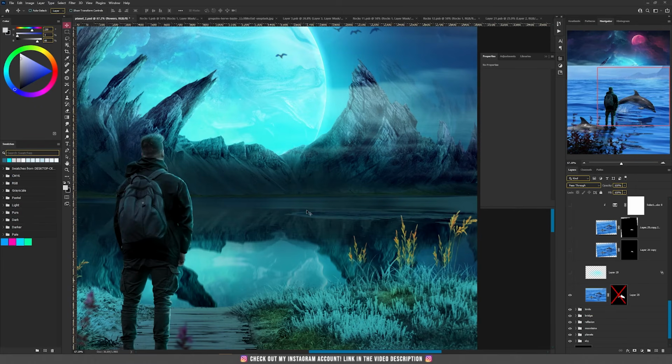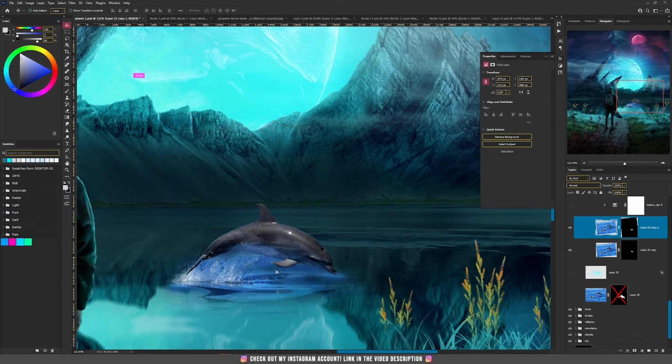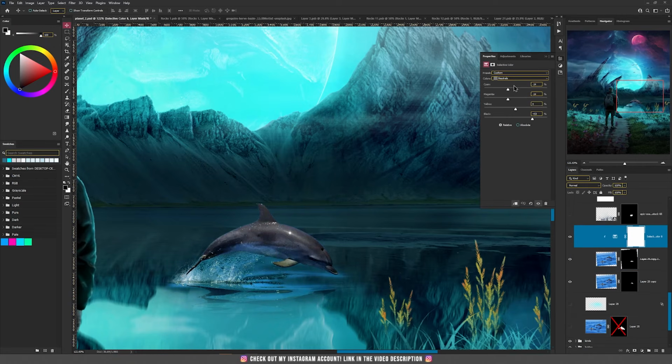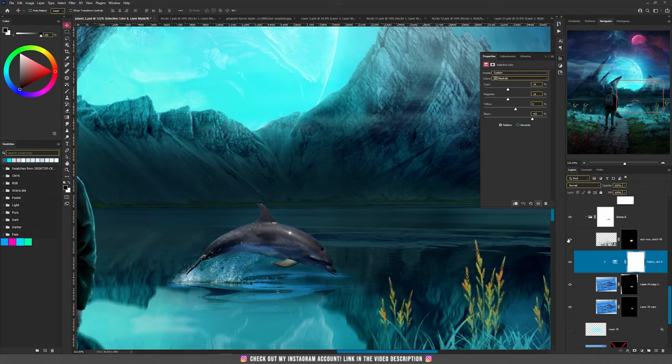So I started with this image with the dolphin, and then I selected this part of the picture with the dolphin. I added color changes here with Selective Color to have those blue tones matching better with my background. Then I added some more water splashes.